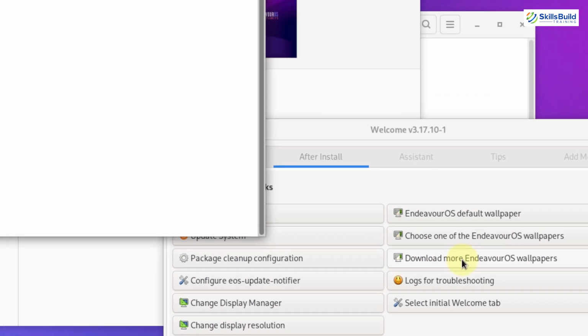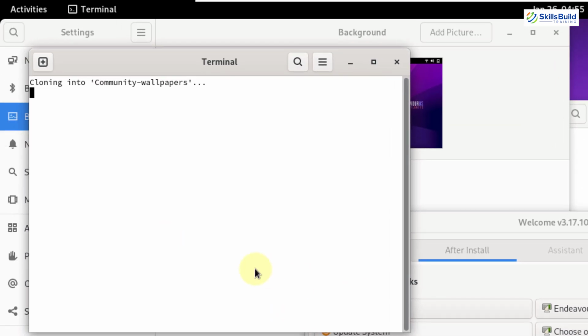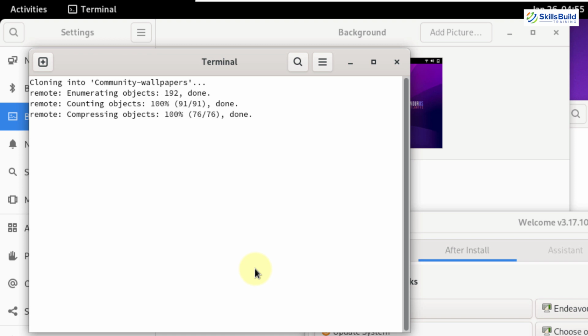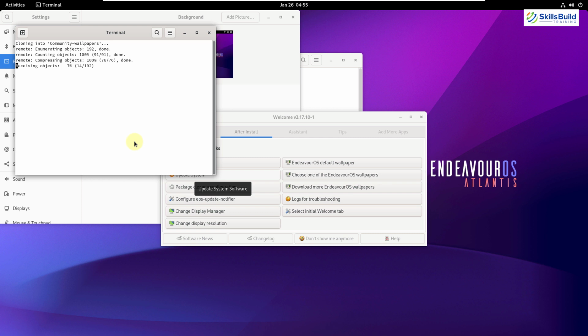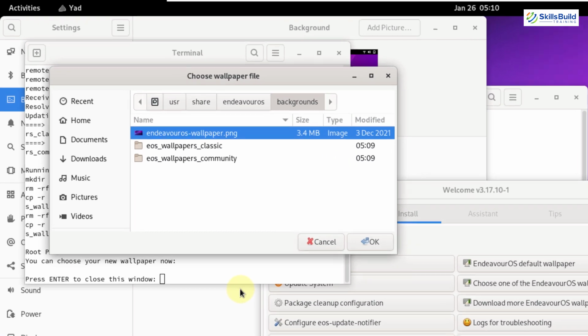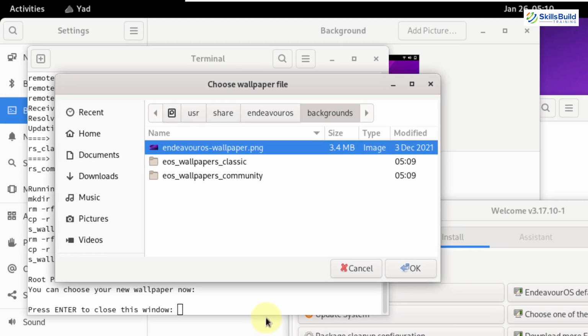Just click on it. It will download a lot of wallpapers for you and you can set them as your background wallpaper. So we will wait for the process to get completed and then I'll show you how you can import those wallpapers into your EndeavourOS and how you can use them. So we are done with all the processes and this is the directory where all of these wallpapers got downloaded. Well, the good approach is to import all of these into my background.